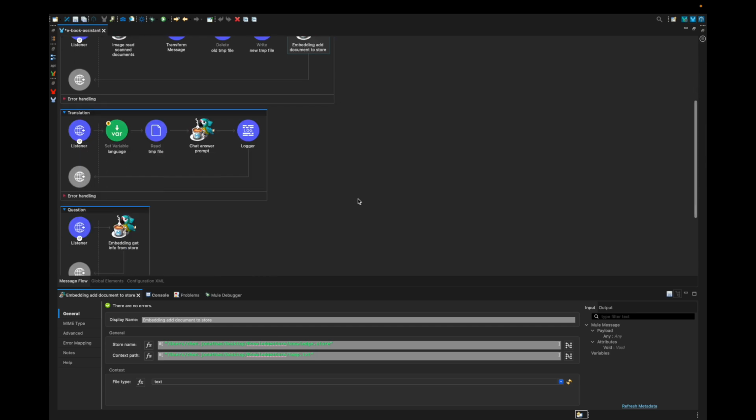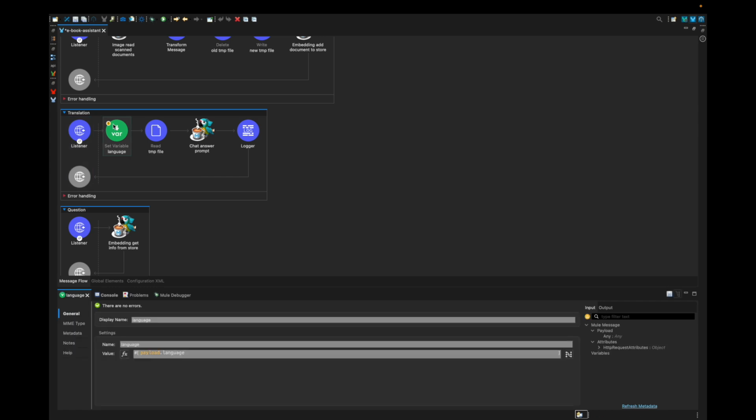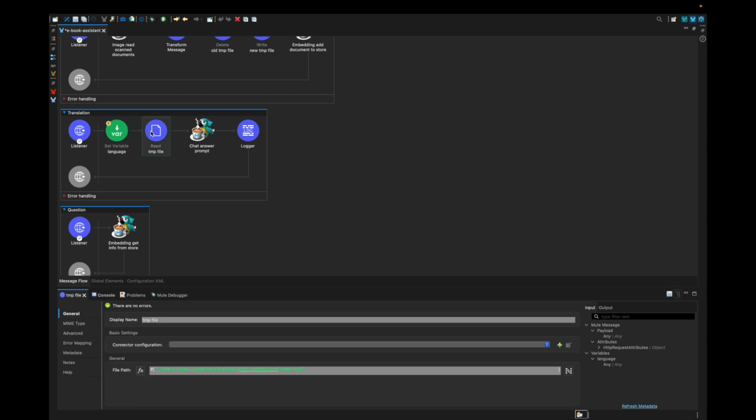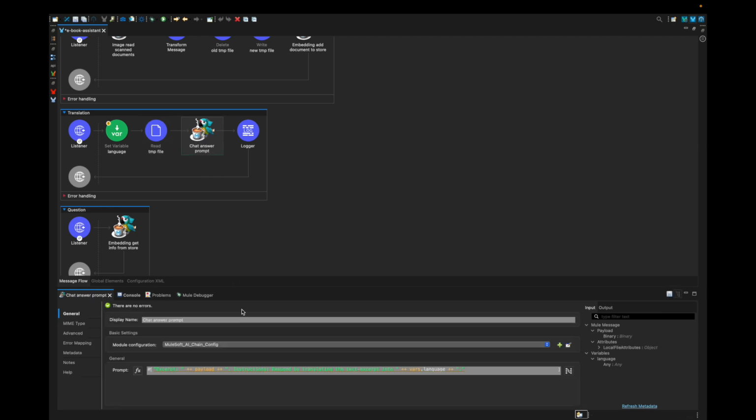The third flow is dealing with the translation part. It listens to the endpoint translate, it captures the language that we want to have our text translated to, then it reads the temporary file, which is the current file that we have just captured, and then we ingest everything into the MuleSoft AI chain connector with the instruction, respond by translating the text excerpt into the previously captured variable.